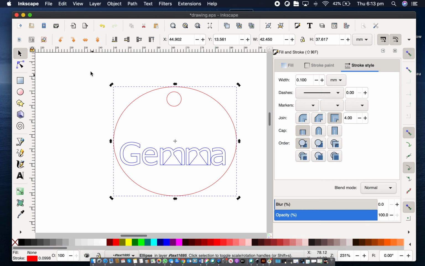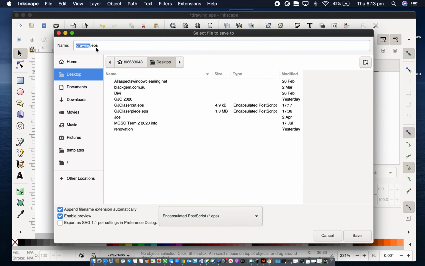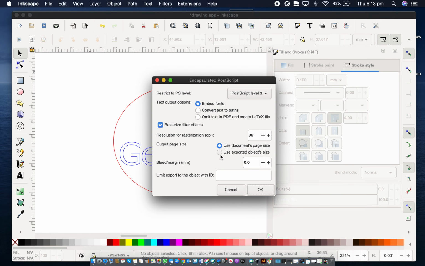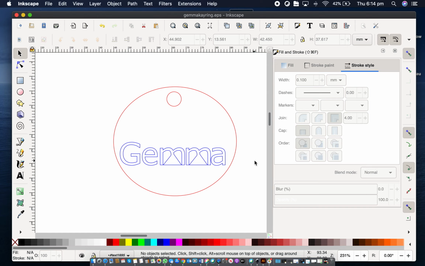Yep, that's fine. So now let's save it. So it's an EPS, and I might just say JAMA keyring. And I'm just going to save it on my desktop, which it is, and it's an EPS. That's what the laser cutter will read. And say, I'm actually going to, see how it says embed fonts? I'm going to convert the text to path. So then it's not part of a font anymore. So, okay. There we go.